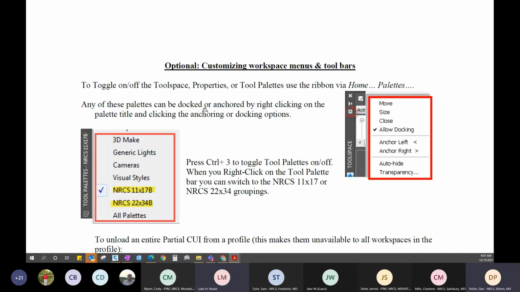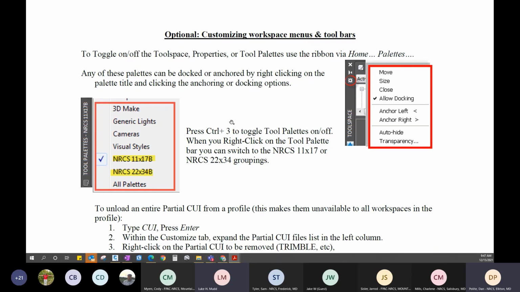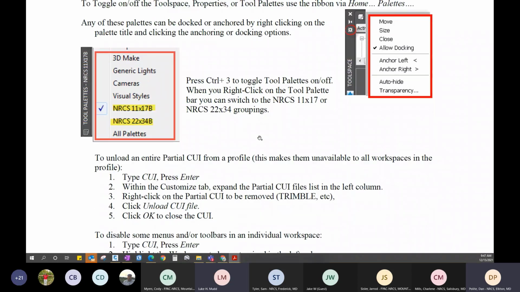And then this is just, again, I do go over customizing workspace menus and toolbars. There's a whole separate training on that on our CAD users website.